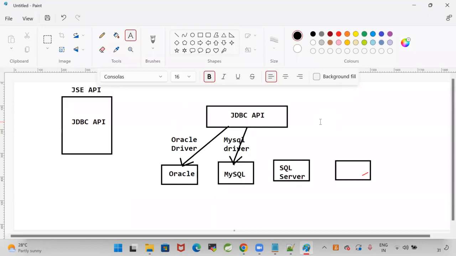Do we have one driver for all the databases? Every database has its own driver. Sir, how to get the driver? Database drivers will be available as a jar file. In that jar file, driver classes will be available. That jar file we will add to the build path of our project and we will use those classes. Are you clear with my point? Yes. So with this, we got the basic idea.